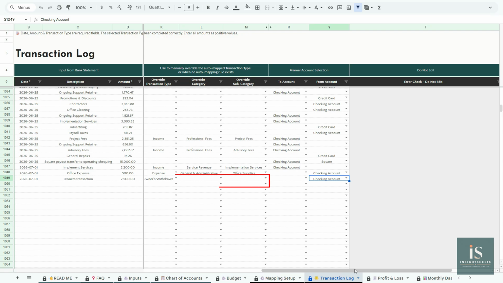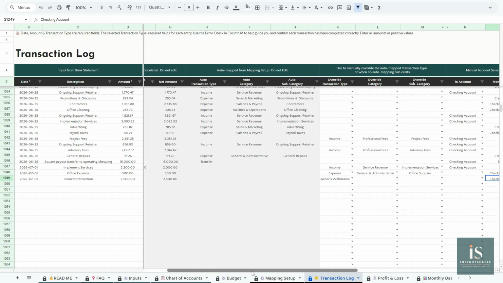You'll note that I did not need to select any category or subcategory, as these are only required for income and expense transaction types.